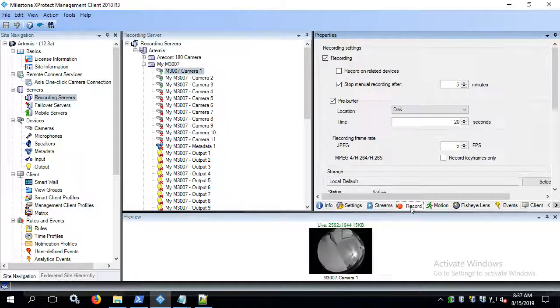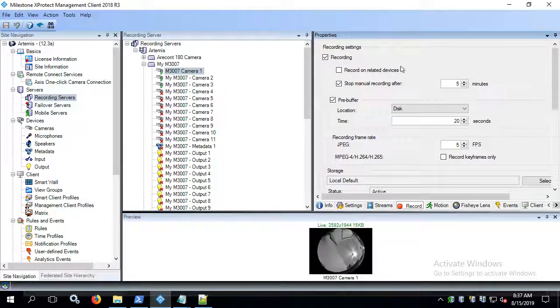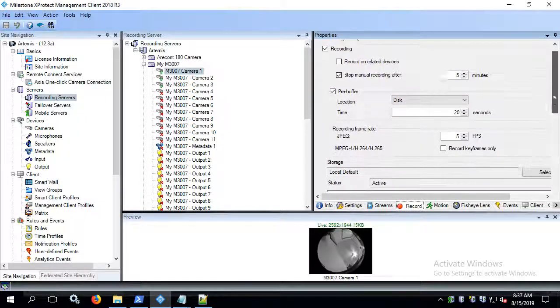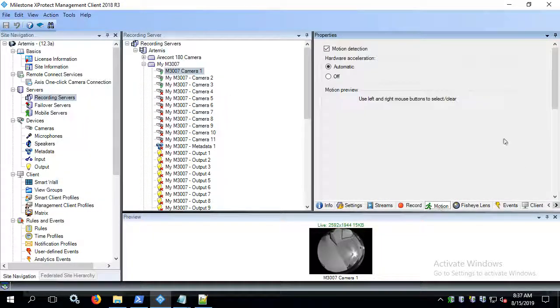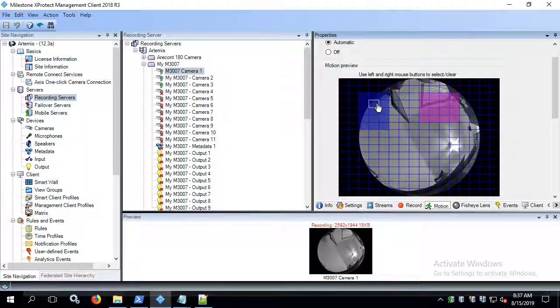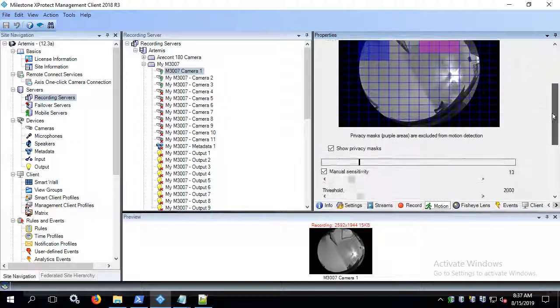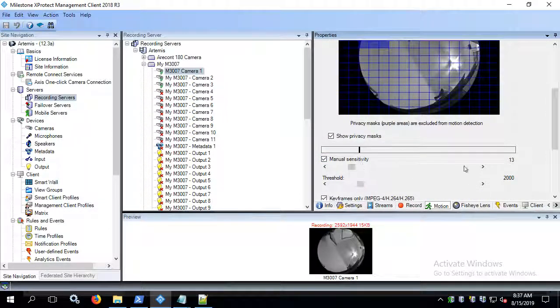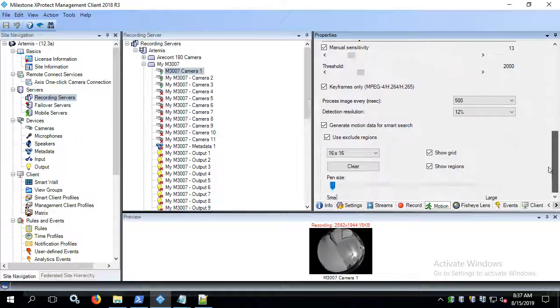On the record tab, record on related devices is disabled again. We're pre-buffering to disk 20 seconds. If we look at our motion tab, we can see both the exclude region and the privacy mask are retained. Manual sensitivity is enabled. It's set to 13. That's where we left it.